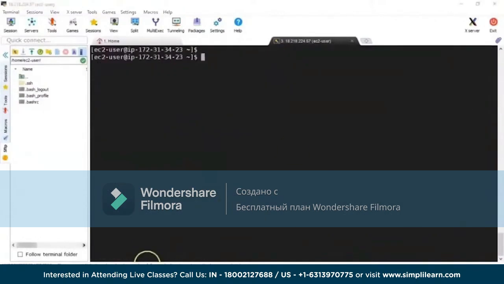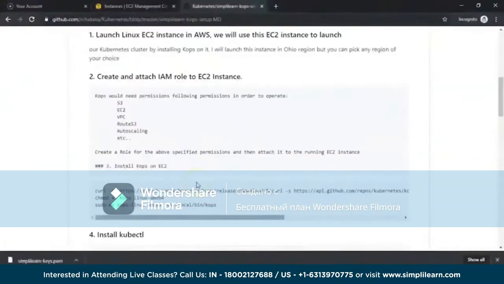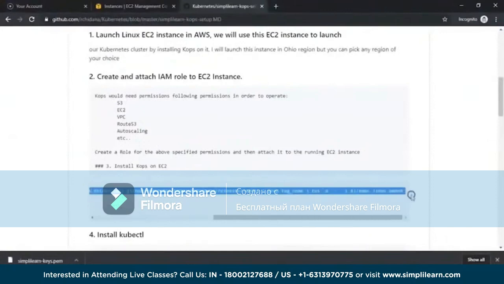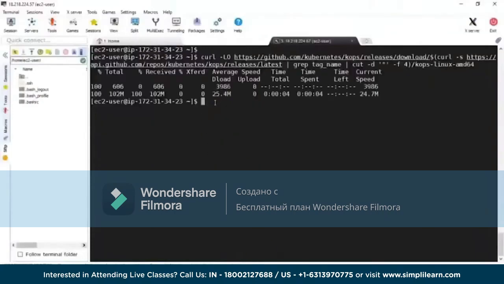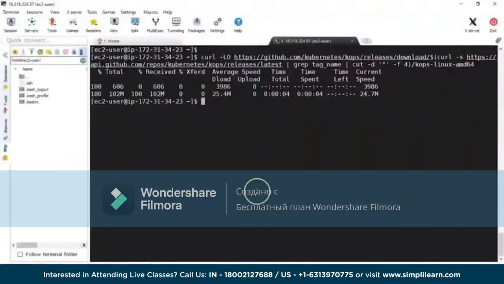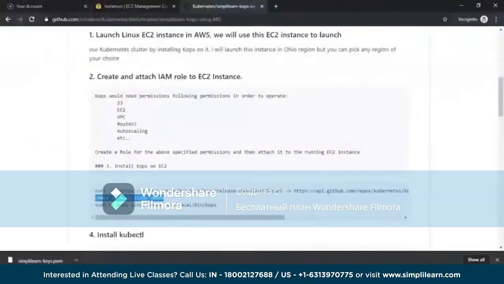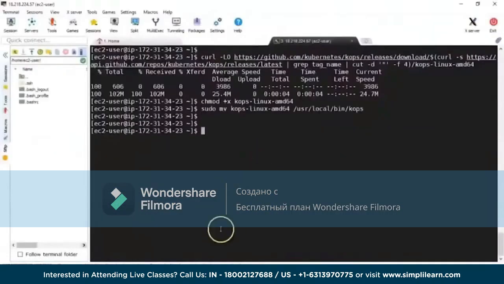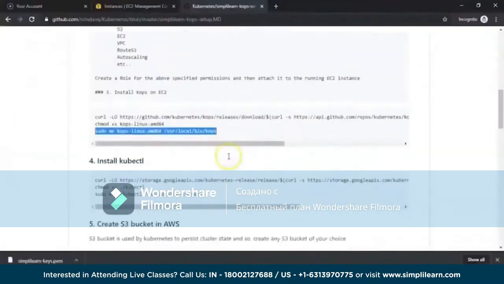So let me go ahead and install COPS. COPS is a pretty simple installation. It is available in a particular location. I have to just copy this and do a curl and install this particular stuff. All right, so it is fetching the COPS tool. Once it is copied down, let me change the mode so that I can execute it, and then also move it to my user local bin so that it is available in my path. Okay, that's pretty much the COPS installation.